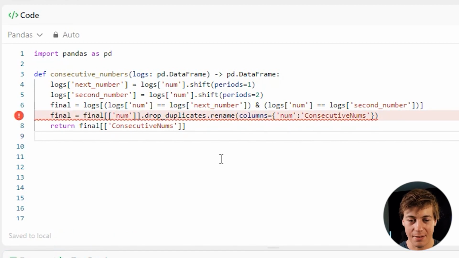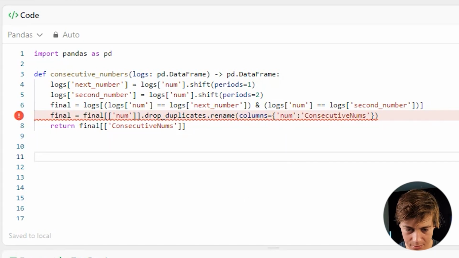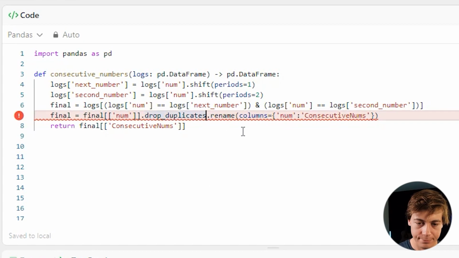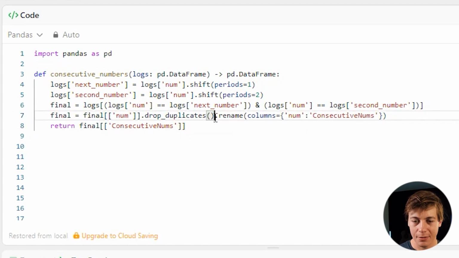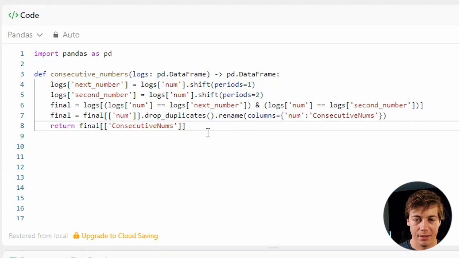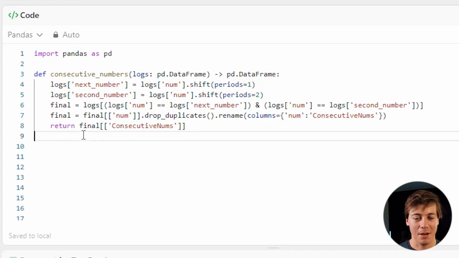And it is not it, because I have an error. So final equals final num dot drop duplicates rename column. Let's see why I have my error. Function has no attribute rename. Well, that's why; I'm missing that. And now it should work. It's been accepted, and I know it's been accepted because this is my final code, and I submitted this earlier.